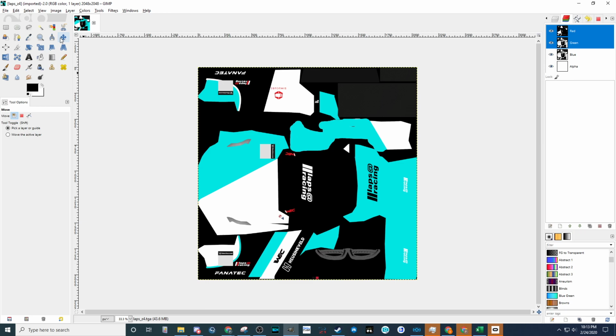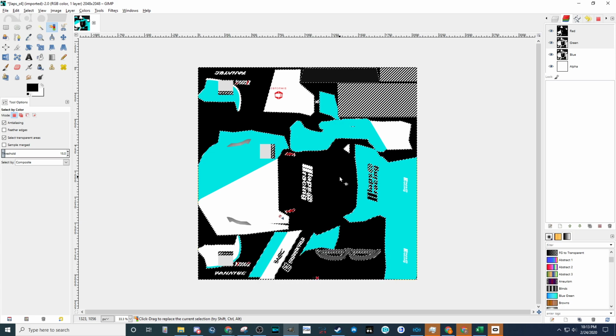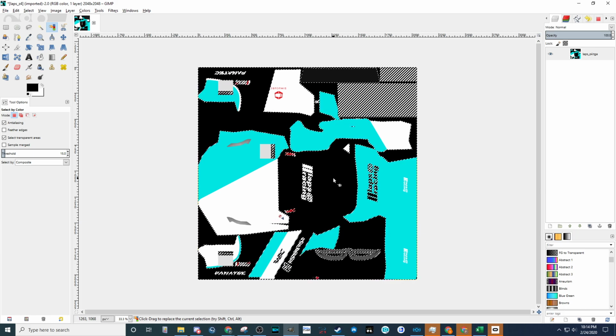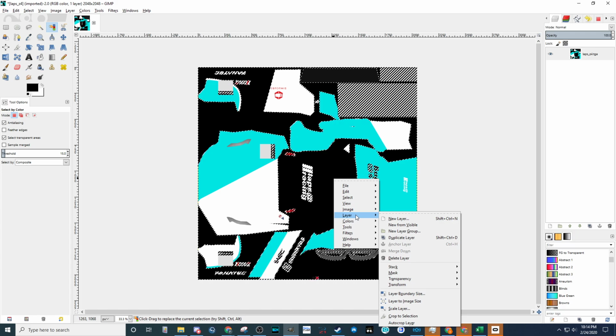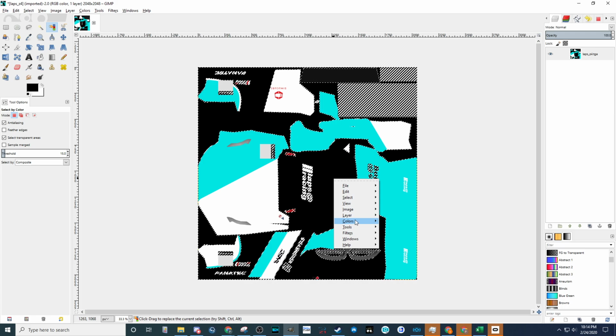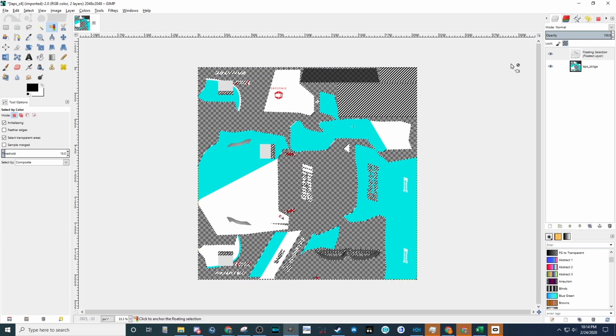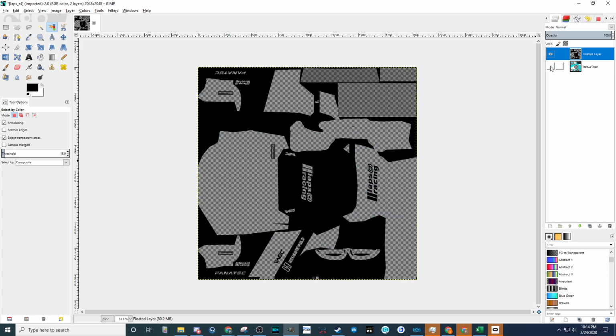All right, so for this one, I want to select everything that is going to be matte, so the black. And then, in this case, I will make a new layer with it. You don't necessarily have to. You could just paint straight off of this, but it's a little bit better if you make a new layer. Float, new layer, and there's your black.